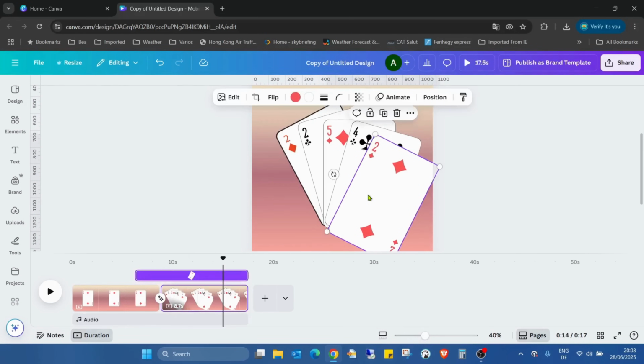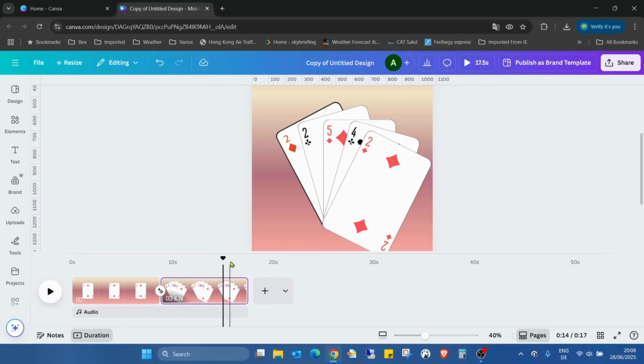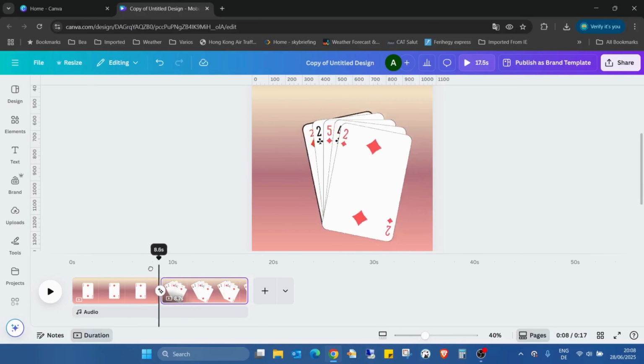Just zooming it like this. Play with the arrows, and this one I think I can also move a bit. It's better now. Yeah, it's more or less perfect.